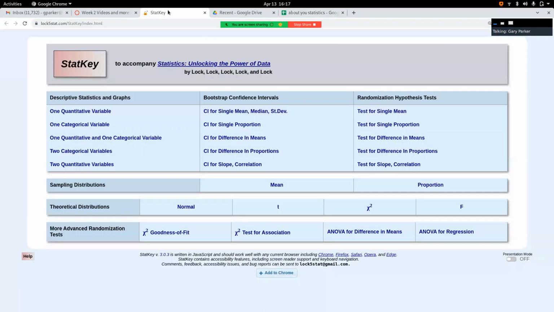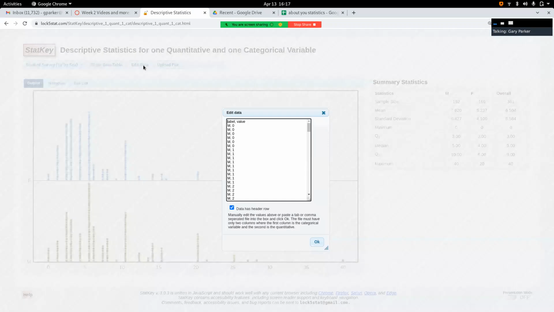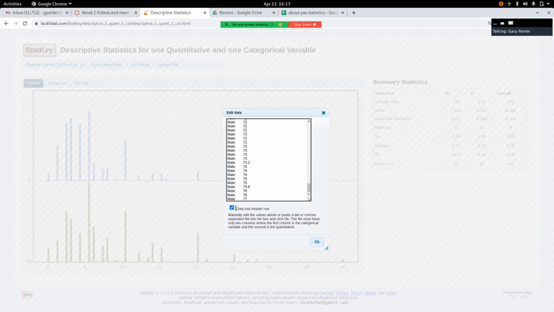We can just copy and paste it into StatKey. So from StatKey, one quantitative, one categorical variable. I want to edit the existing data here and replace it with mine. Here they have a checkbox that says data has a header row, to confirm whether your data has a header row or not. Mine does, so I leave that checked, choose OK.